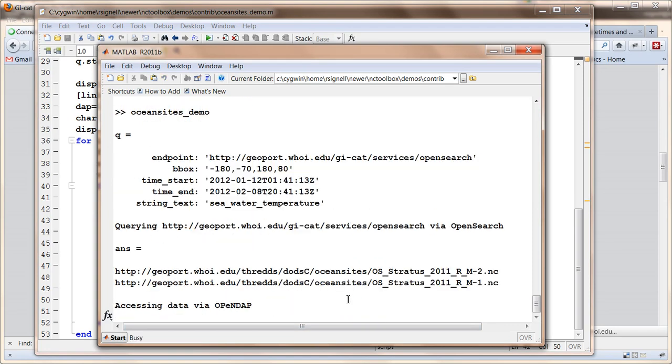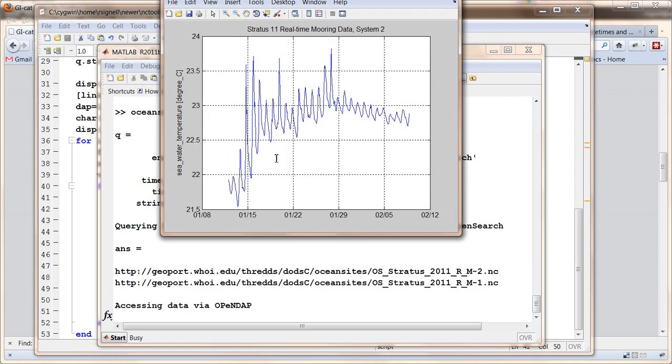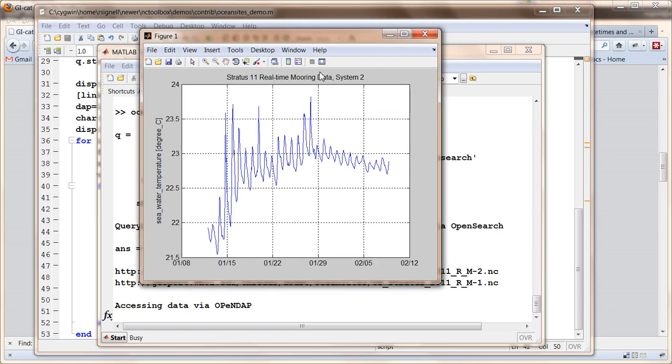It's querying the service, accessing all the metadata, finding all the metadata that meets the constraints of our search. It found these two different data sets that met the search, and now it's accessing the data and bringing up the plot. So here's the diurnal variations of seawater temperature for one of the moorings, and in a second it'll bring up the next one. It takes a while to access the data remotely. It's going to perhaps servers at different places, and so you can see effectively how that works. Pretty cool, huh?